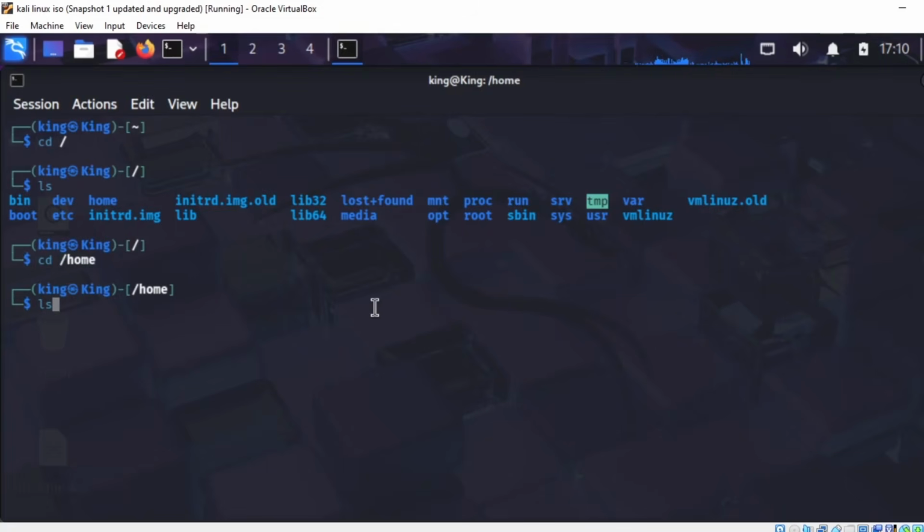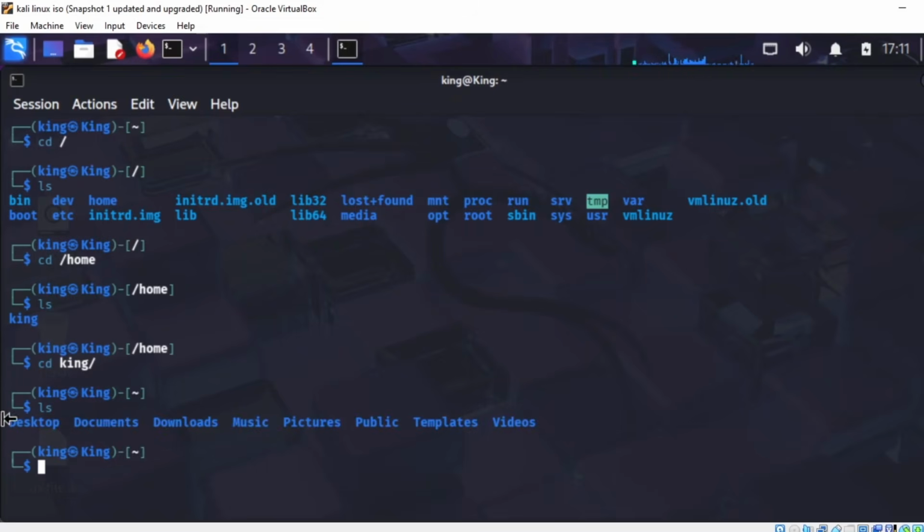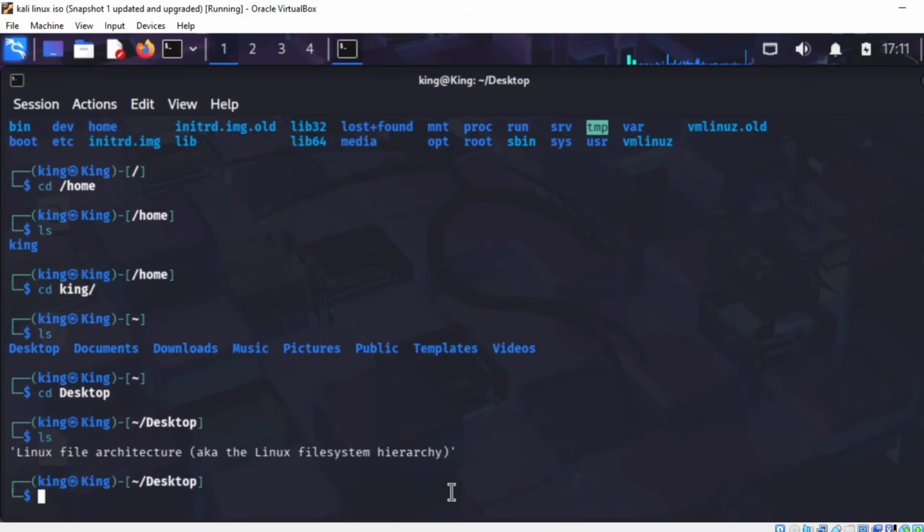See? Home directory. If I say ls, it says king, the user, right? My stuff. If I, for example, move to king and I do ls, there's Desktop, Documents, Downloads. So if we go to Desktop, like I showed you through the folder, and I do ls, this is the file we just saw.